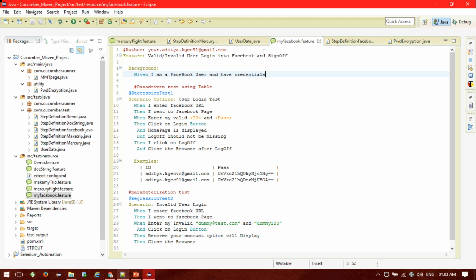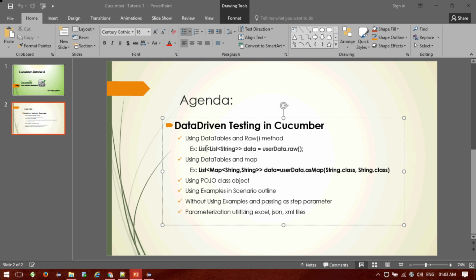So we have seen as of now how we can achieve data-driven testing in Cucumber. First, we are utilizing the data tables and the raw method, considering a list of list of strings, creating data and passing it as data.raw. The second thing I have shown you is how to do it again using the hash map. In the previous case we don't have any header column, but utilizing the hash map we have multiple values with the header column. We can pass the data into the runtime applications.